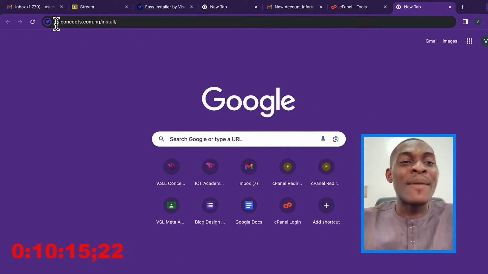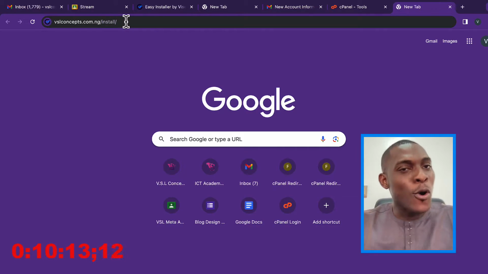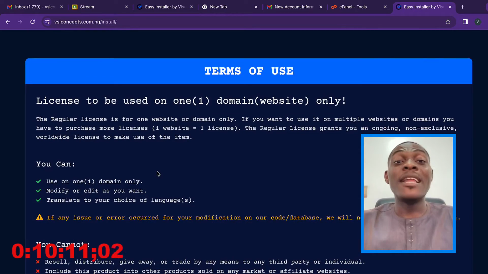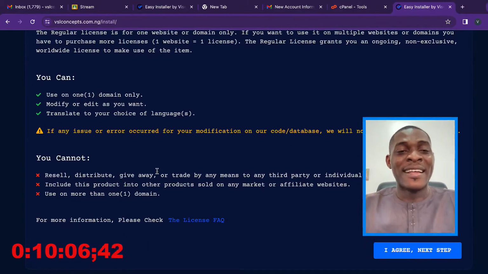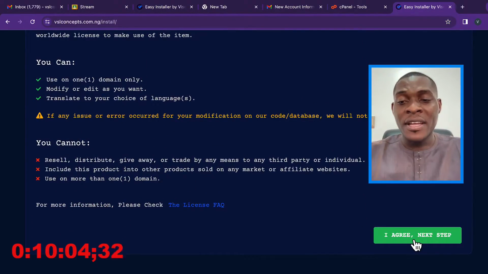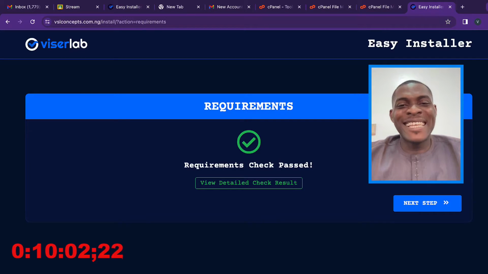Put in the domain name you purchased /install and then hit enter. Immediately you hit enter, you are going to find this information. Now click on I agree. As you click on next, you see that the requirements check have been passed. Now click on next step.